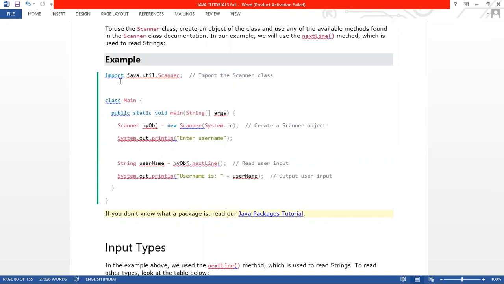A different class in a different package. When you are creating your own Java classes, like here, class Main we have created, that is a different class. Scanner is a different class. The class Main that you have created is under the package you have created. But java.util is not part of your own package. It is a predefined package, and Scanner is part of that java.util package.